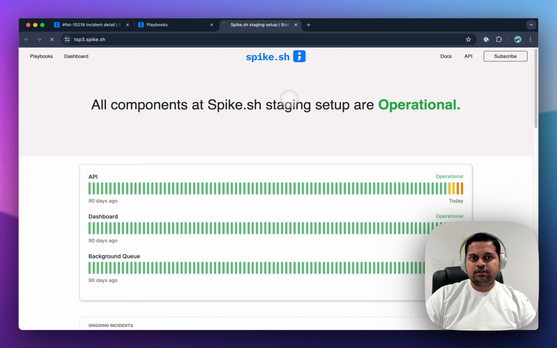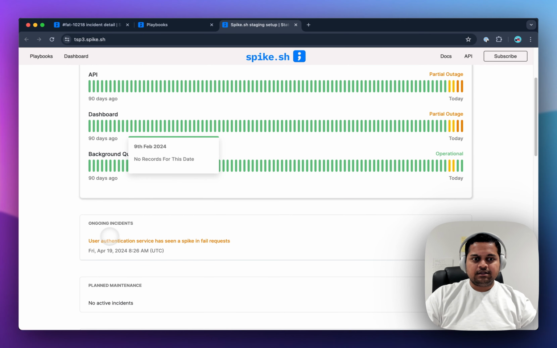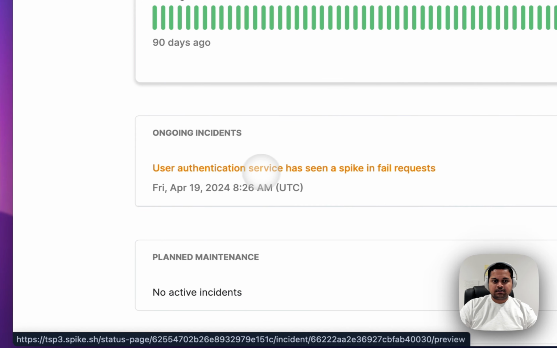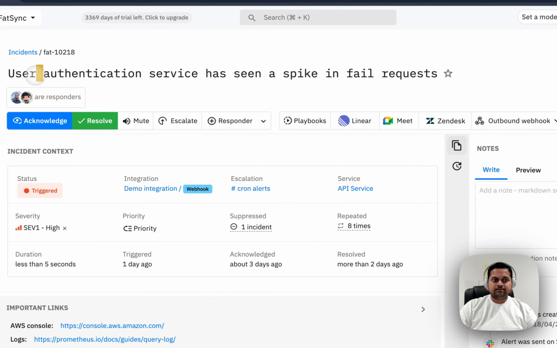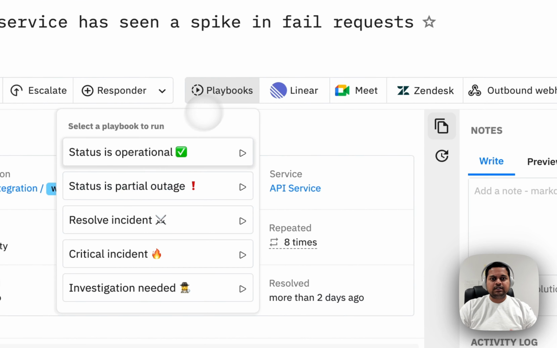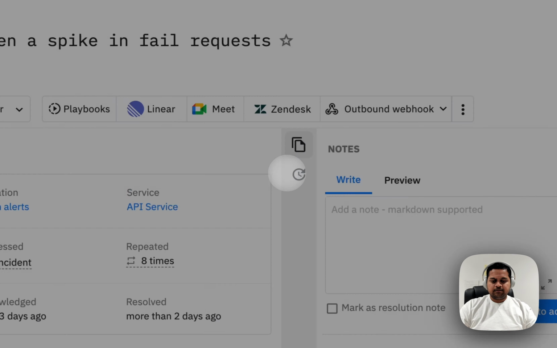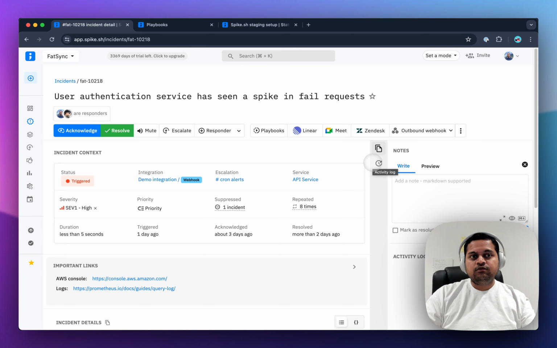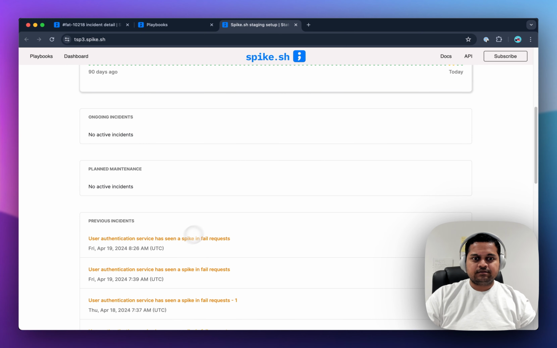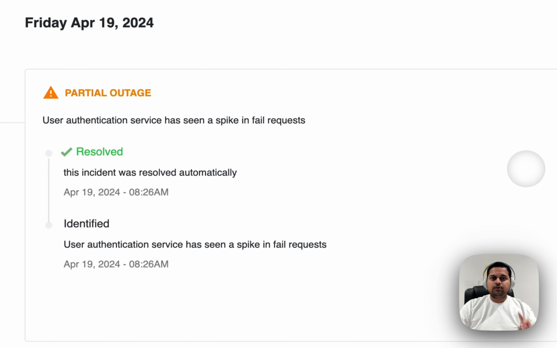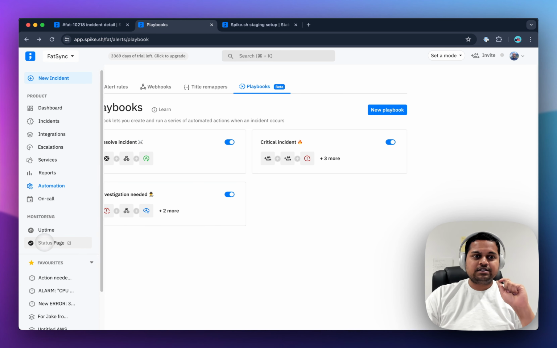it would have automatically moved our status page to partial outage, and you can see that this incident, user authentication service, has seen a spike in failed requests. This is the same as this one. To resolve it, I can run another playbook which will move our status page back into operational again. Voila.